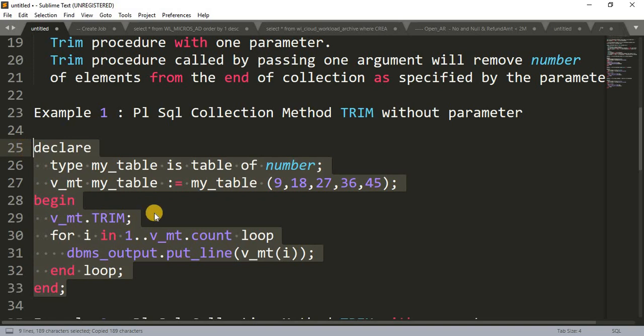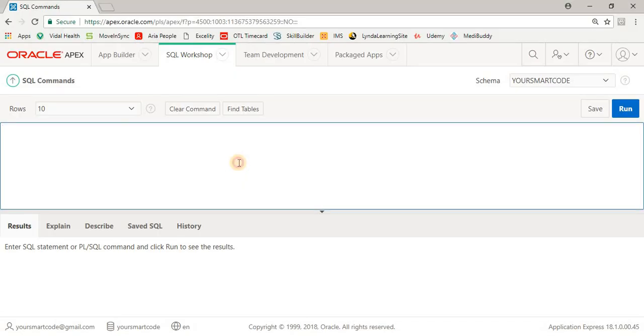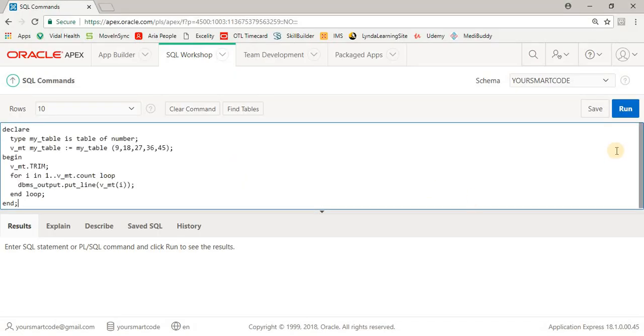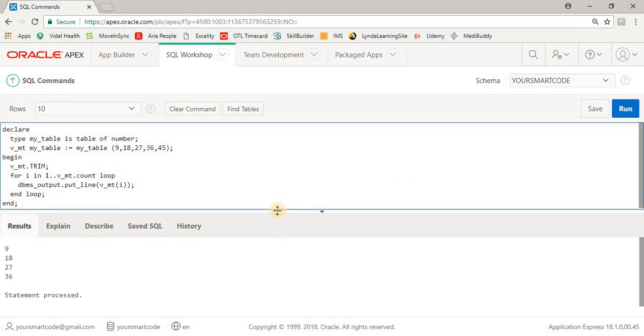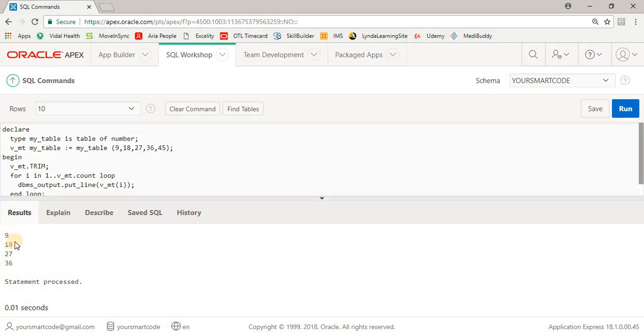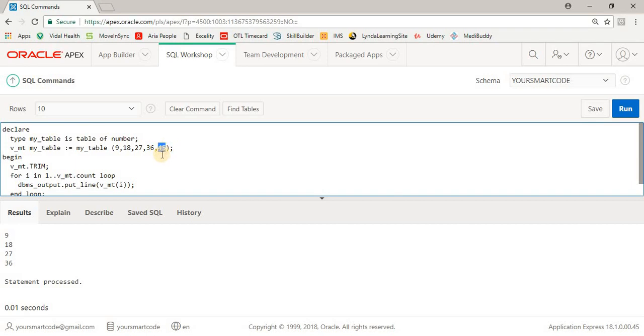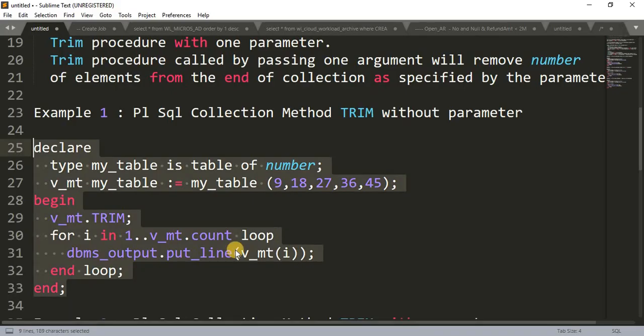Let me copy this and paste it in SQL Workshop to get the output. Control V and run this code. Okay, as you can see, we got 4 outputs: 9, 18, 27, 36, because the last one got trimmed with this trim method. So this is the first example of how we used the trim method to trim the elements of the collection.